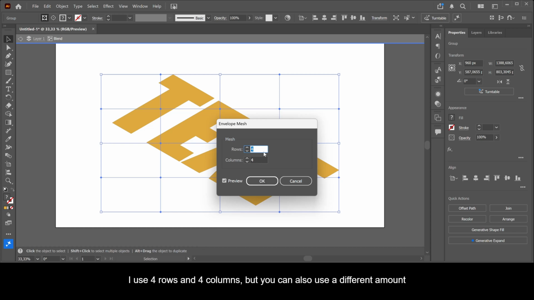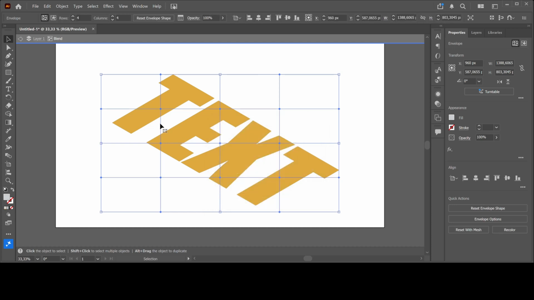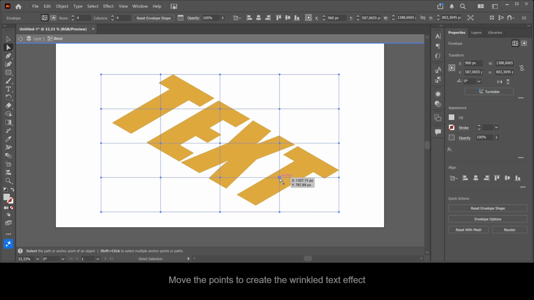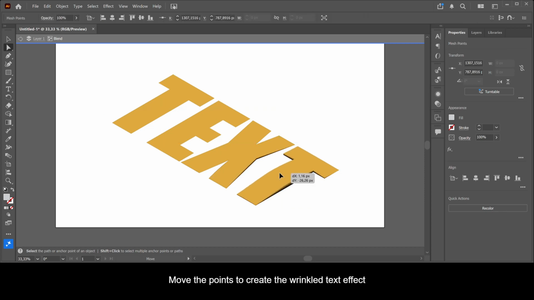I use 4 rows and 4 columns, but you can also use a different amount. Select the Direct Selection tool. Move the points to create the wrinkled text effect.